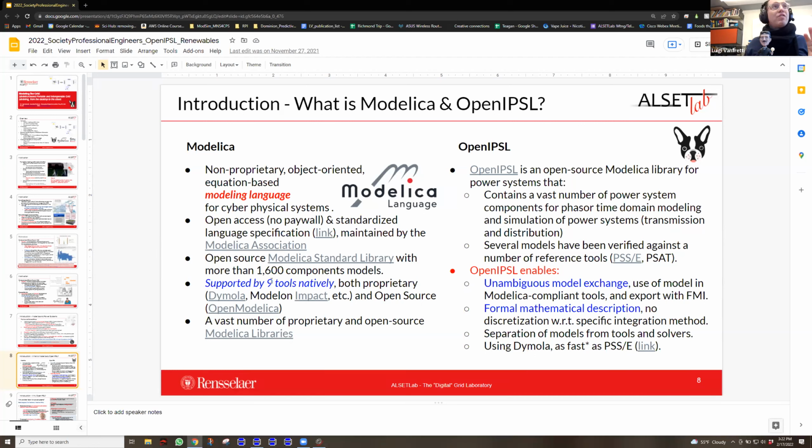Right now, there are 9 tools that natively support the Modelica language, and one of them is open source, called OpenModelica. And there is a vast number of open source and commercial libraries. OpenIPSL is open source. You can find it online at openipsl.org. It contains a vast number of power system components for time domain modeling and simulation, basically similar to what PSS/E does. They have been verified against PSS/E and an open source tool called PSAT.